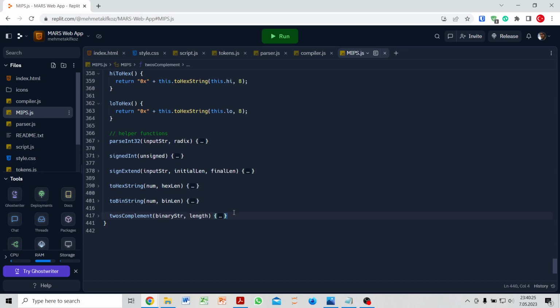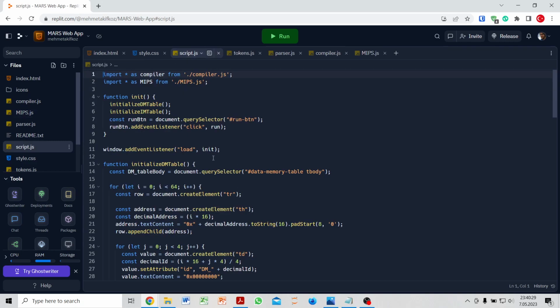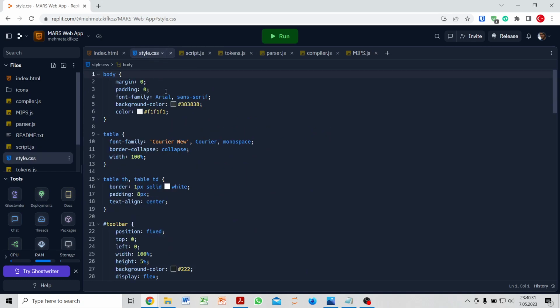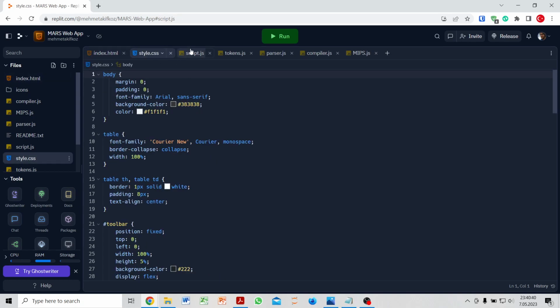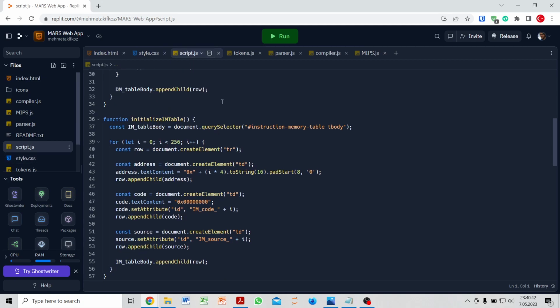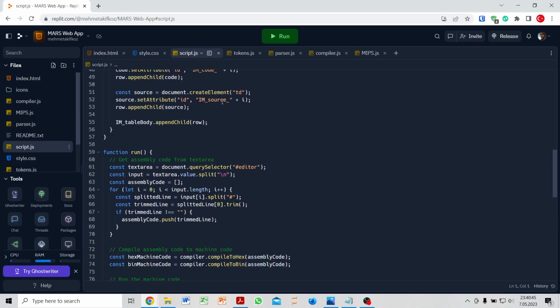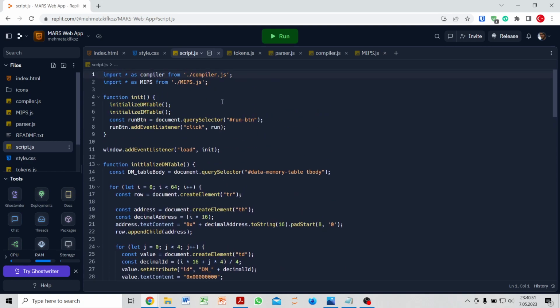So I will not go deep into the scripting, the CSS and the HTML styling. I'm not going deep into those because that's the front end of the project, which is not related to computer organization actually. So that's all.